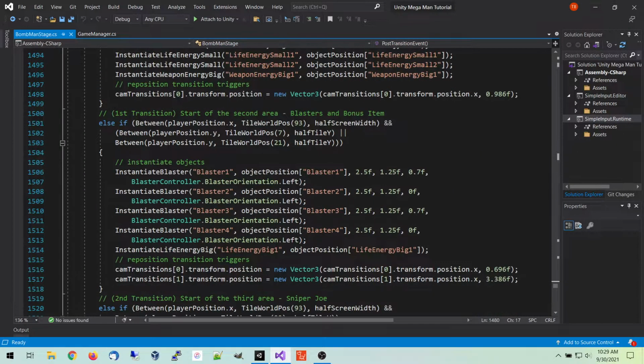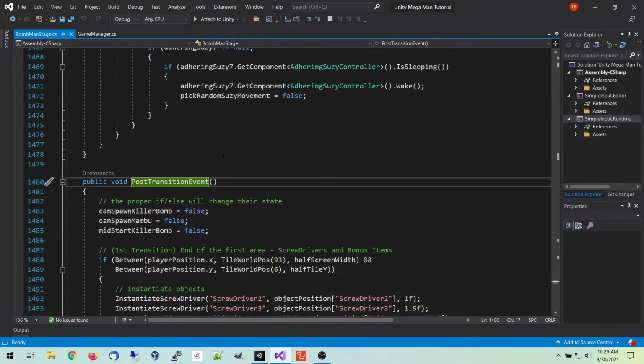And then this is the blaster, so when I go up the ladder, this is the part that actually gets executed. It'll drop in the 4 blasters and the big life energy, and it'll move the camera, now this is camera 1 but indexed to 0, so the Y position on that trigger moves to here so that I can go back down. Then it makes sure the other transition, at the top of the ladder and the top left of that screen, is in the right spot so that I can move up it. So this is the post-transition event.